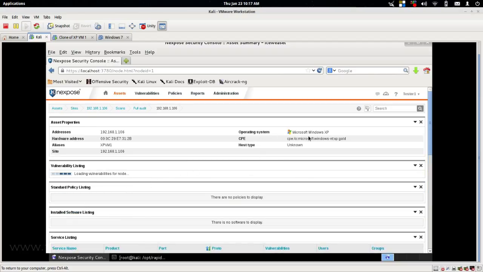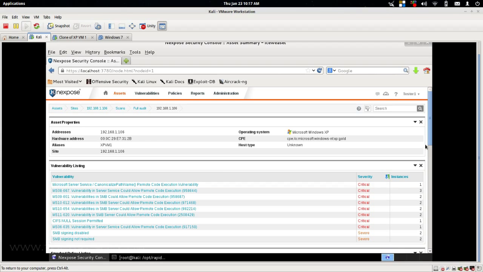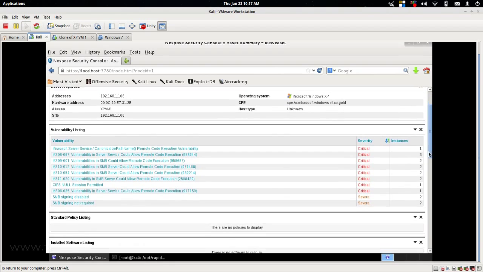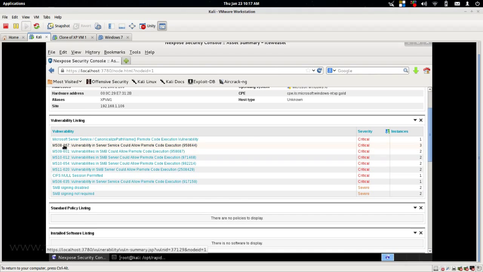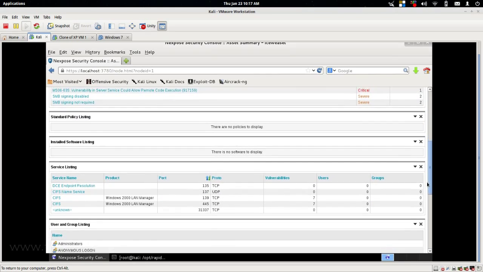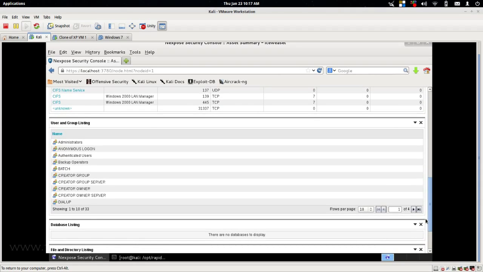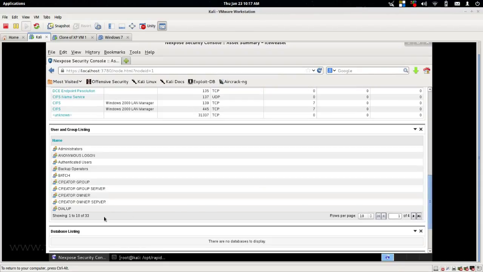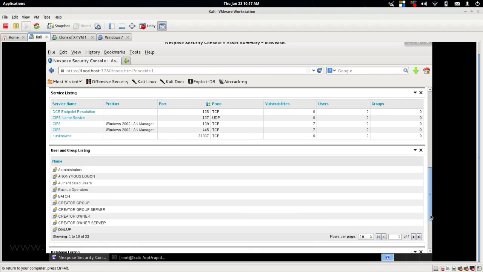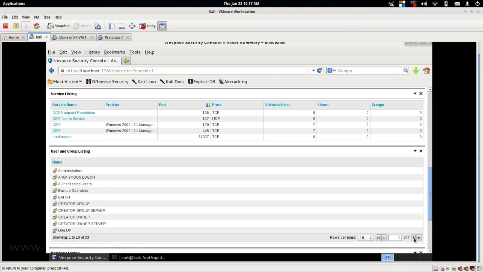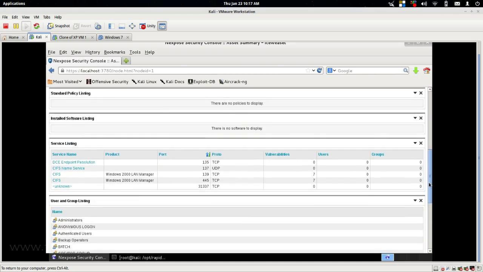There we go, operating system, Windows XP. There we go, loaded the vulnerabilities. So we can see the MS08067, MS09001, and all the other things. Very similar to Nessus. It's just my preference, I do like the way that Nessus looks a little bit better. I think it's a little bit more user-friendly. User and group listing, if it can put anything in there, it will try and guess. It looks like there's some other pages of stuff that we can look through there.